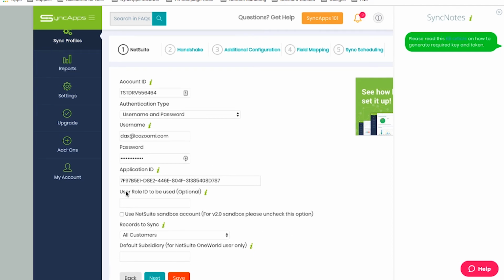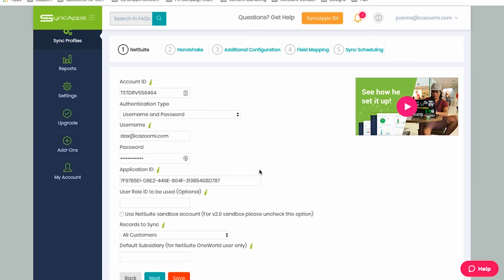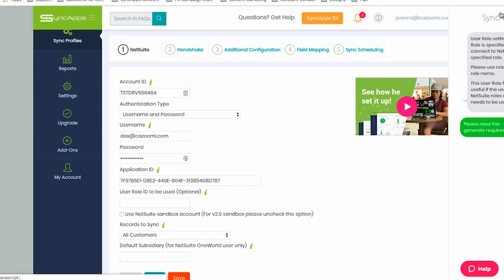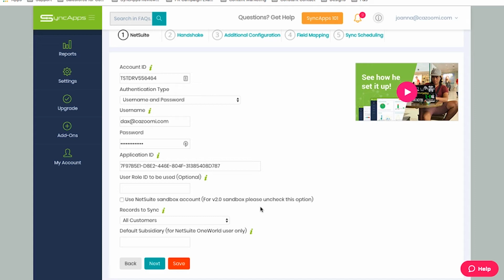And then here down below, we see there is a user role ID to be used. This is optional because it's an option for you, and we want you to input it if you'd like SyncApps to connect to a specific NetSuite role ID for integration. So if you don't want a specific role ID to be used, then feel free to leave that blank. Next, you have an option to use NetSuite's sandbox account. This is for you to have a test environment before you push it out to your live NetSuite account.